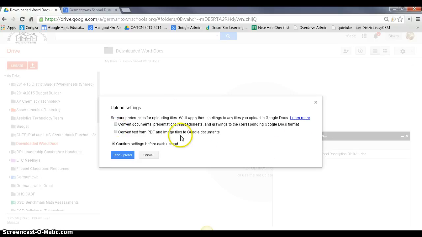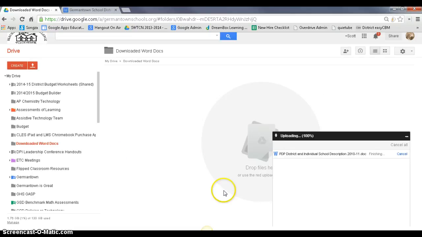And this box should pop up. It may not, and if it doesn't show up, I'll show you why. This is where you can change the settings, whether you want to convert it to Google Docs. If you do, you check this box. Otherwise, it'll just save it as a Word file in that folder. If you want to change it to Google Docs and make it editable, check that box. This checkbox makes the window pop up each time you upload, so you can decide whether you want to keep it as a Word file or as a Google Doc. All right, and then I click upload.